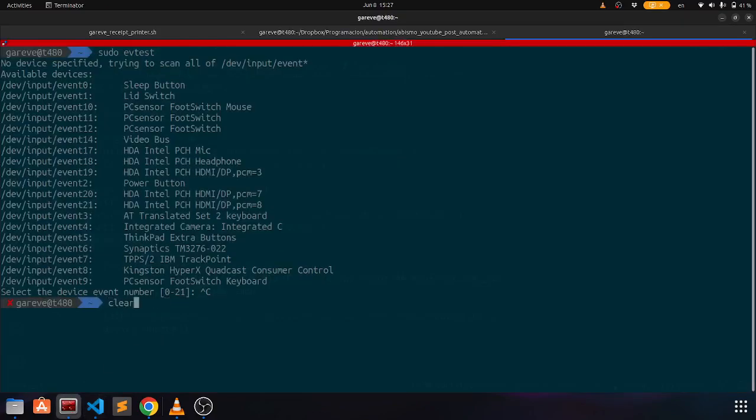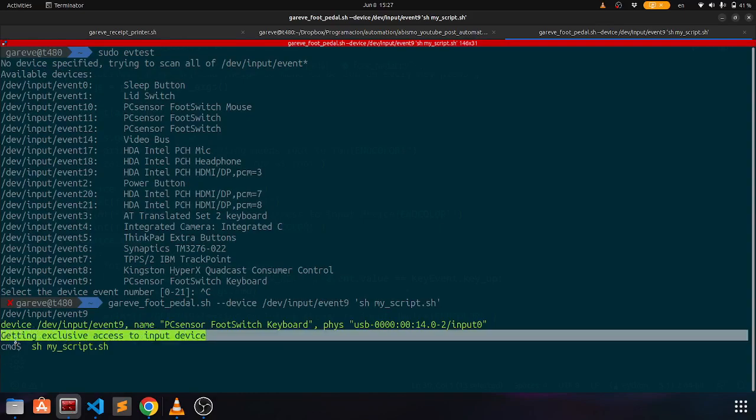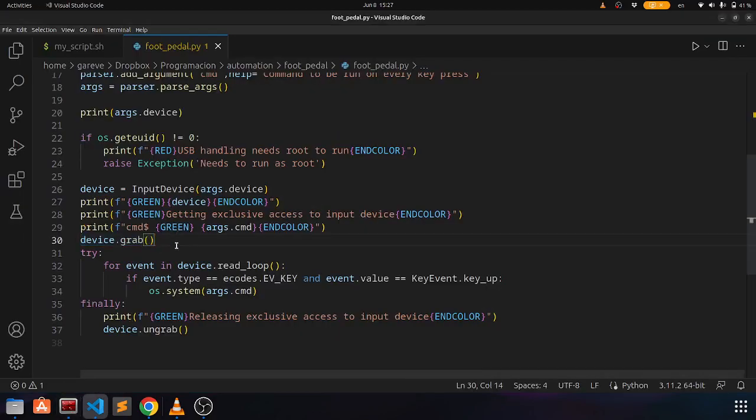In practice, it goes like this. I already got exclusive access for this input device. So if I'm in my code editor, even if I press it, nothing happens. And yeah, that's very useful.